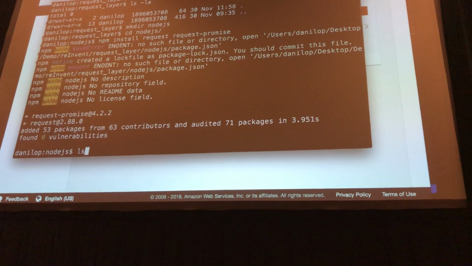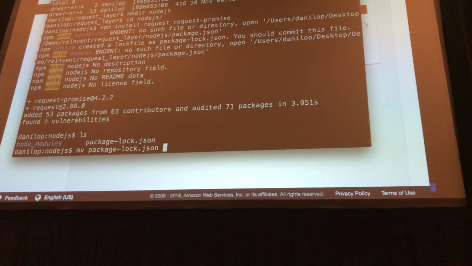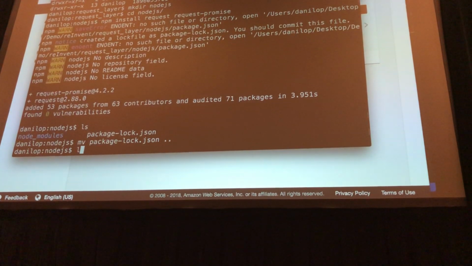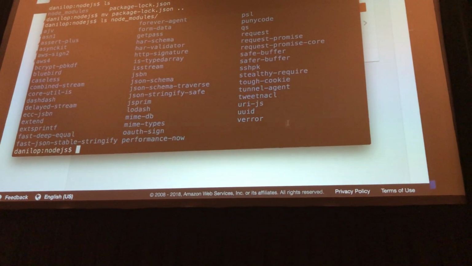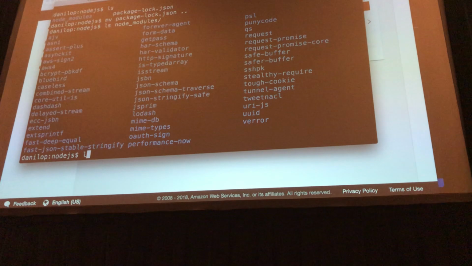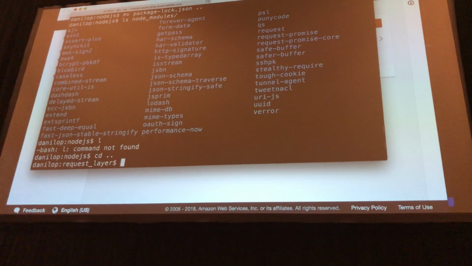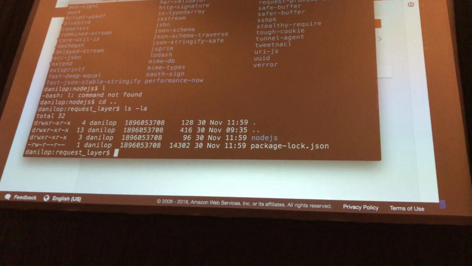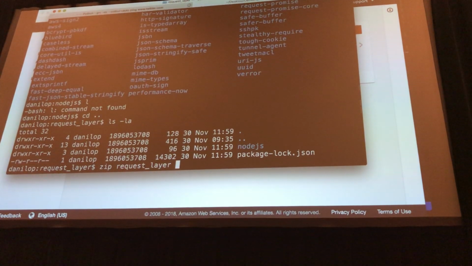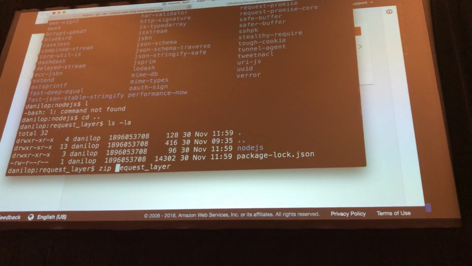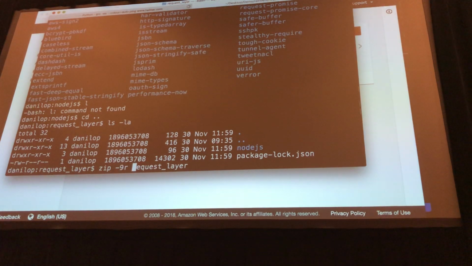Again, I move the package outside because I don't need it, and if I look into node_modules, just to do an HTTP download out of the internet here. Oh, security is great. Now I can zip this into my request layer, and again use maximum compression because it's giving you benefit.